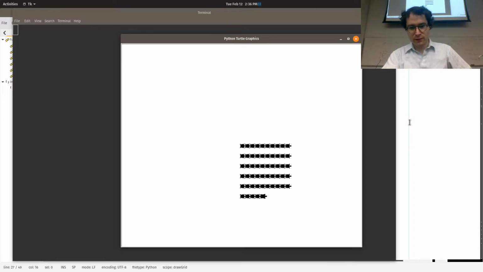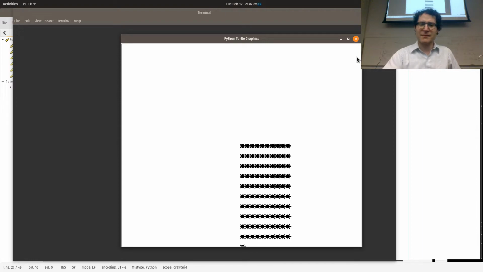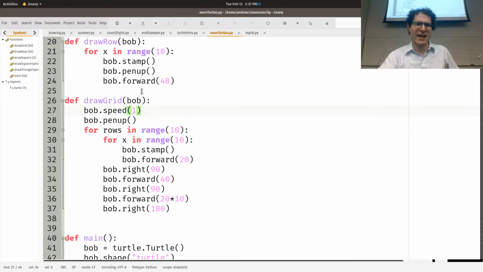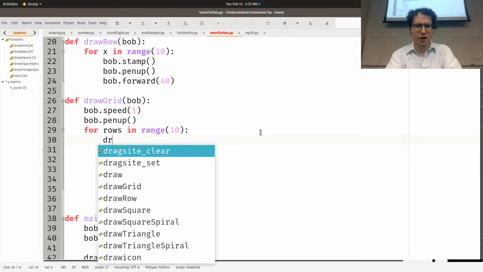Now, if I know you, you hate nested for loops, right? The answer to this is to cheat. Don't make it nested, or if you're going to nest it, hide the nesting to make it less complex. There's one thing that the hacker mentality hates: it is repeating work, right? Let's take a look at this. Bob.drawRow is the same code we have over here. So let's delete this and instead we'll just call drawRow.